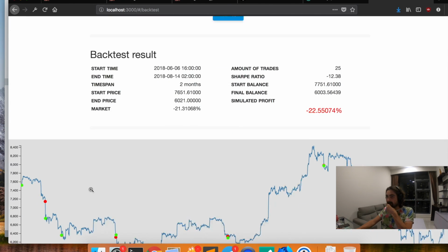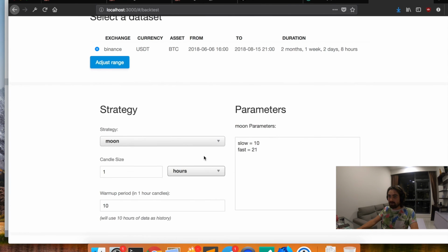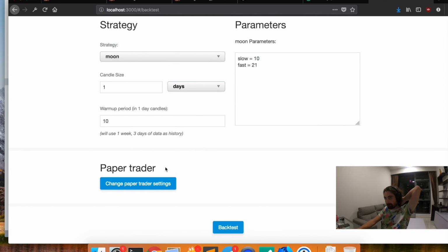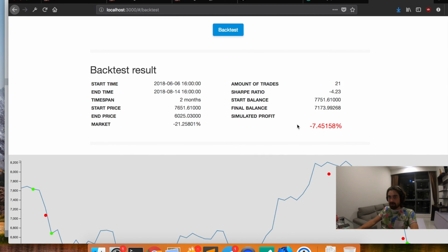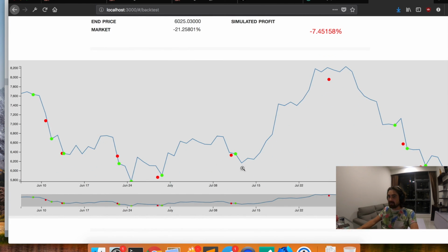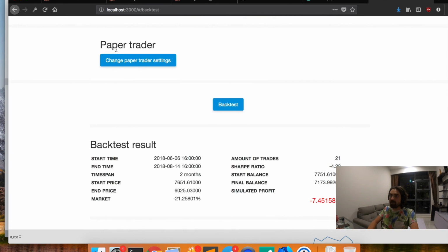And we can see the minus 22% that we have over the hourly. So let's set it to 1 daily, and run it again without any warm up. We have minus 7%. Yeah, and here we can see a chart of the price, and the green dots indicate buys and the red dots indicate sells. Keep in mind, this is the old UI. I'm working on a new one.